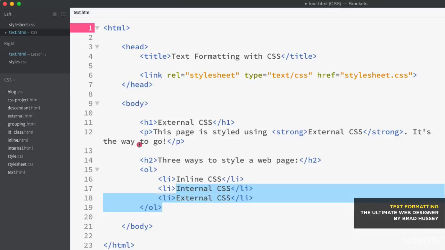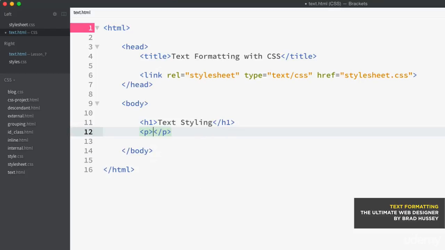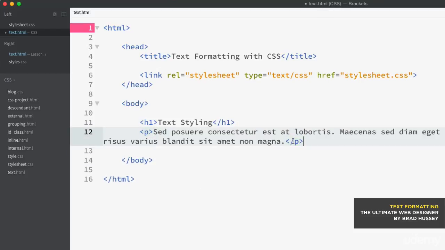And hook that in here just by making sure you change the href to stylesheet.css, and that should be all you need. And now in our body, we're going to just add some HTML, and then we're going to do some text formatting and styling with CSS. So start off by adding a level 1 heading, and we're just going to say text styling, and then some paragraph text. We'll just add some lorem ipsum, like so.